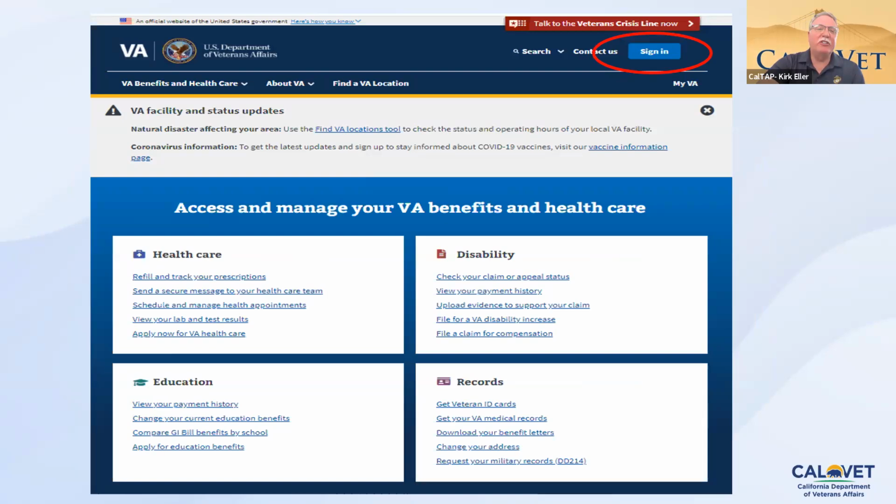We also want to mention the VA's website. This is an important partner that we provide information and work with collaboratively. VA has changed their e-benefits, where you would manage your benefits, to one portal, which is MyVA. Just go to the va.gov website and sign in, and then you would be able to access and manage your VA benefits and healthcare in one portal.